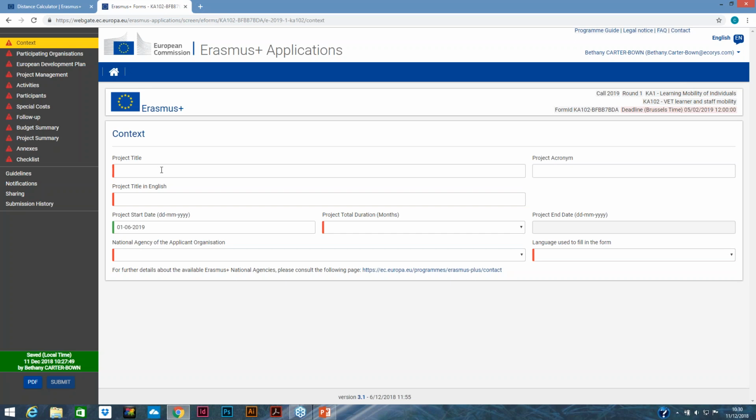Please remember that you can find more detailed guidance on each section of the application form in our guide for applicants, which you can download from our website under the Apply for VET Learner and Staff Mobility Funding page. And also the 2019 programme guide is a really useful resource that you can use to help you when applying. This can be found under application resources on our website. So I'll give you a brief introduction to some of the key features.